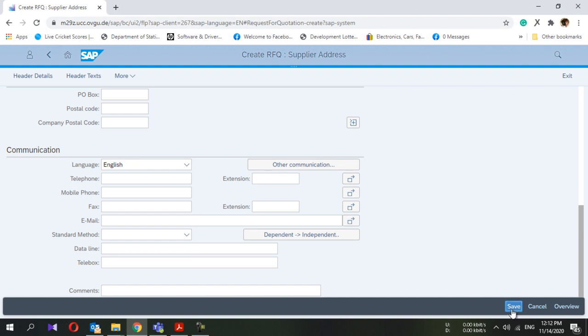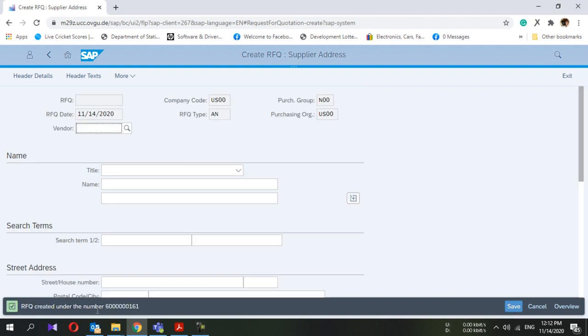Then I save. The system shows the request for quotation is already created. Now we have completed the creation of RFQ. The option FIORI provides is that if you want to create multiple requests for quotation for multiple vendors, you don't have to go back and come again and enter the details. Here I already created for one vendor. If you want to create for another vendor, the only thing you have to do is enter the new vendor code here.